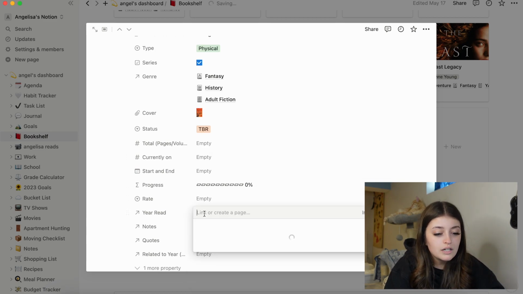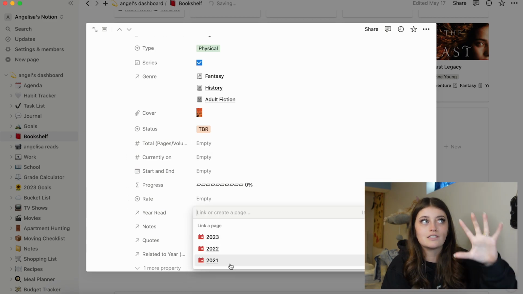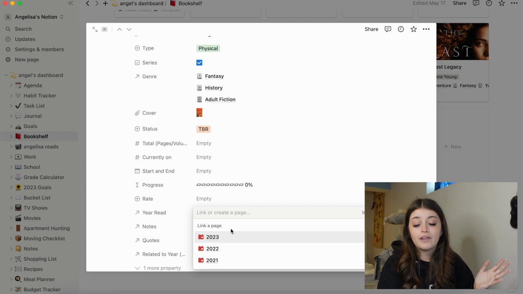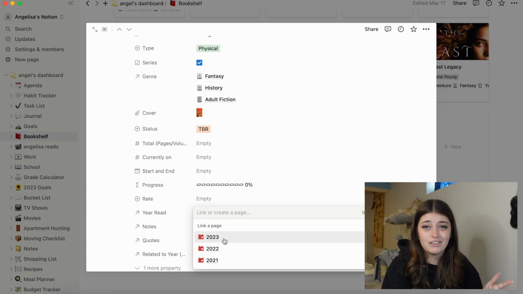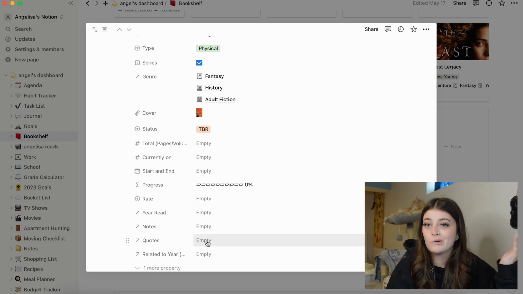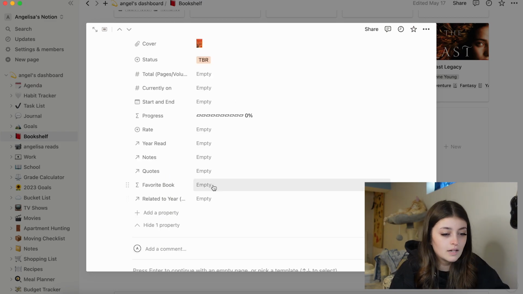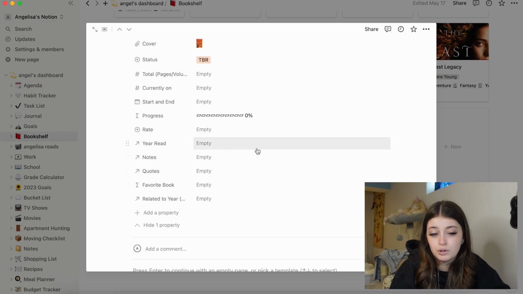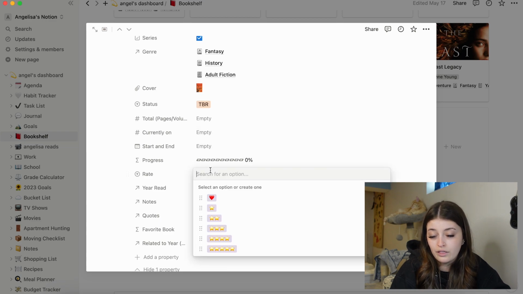And then you also can put in the year it's read, and then there is this hub that I will show you for that year that has a summary of everything for that year. There's also a section to add notes if you'd like, just any notes about the book that you wanted, quotes as well, and then there's a quotes and notes section, and it'll mark whether or not it's a favorite book if you rate it with the heart.